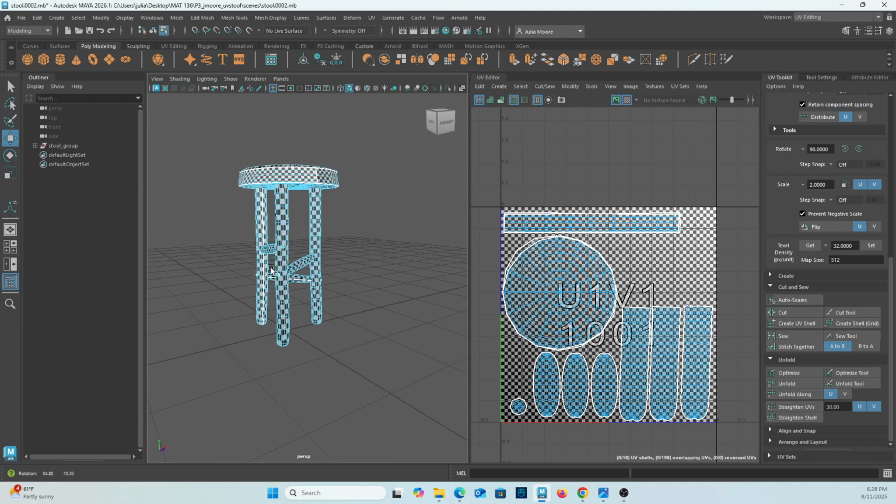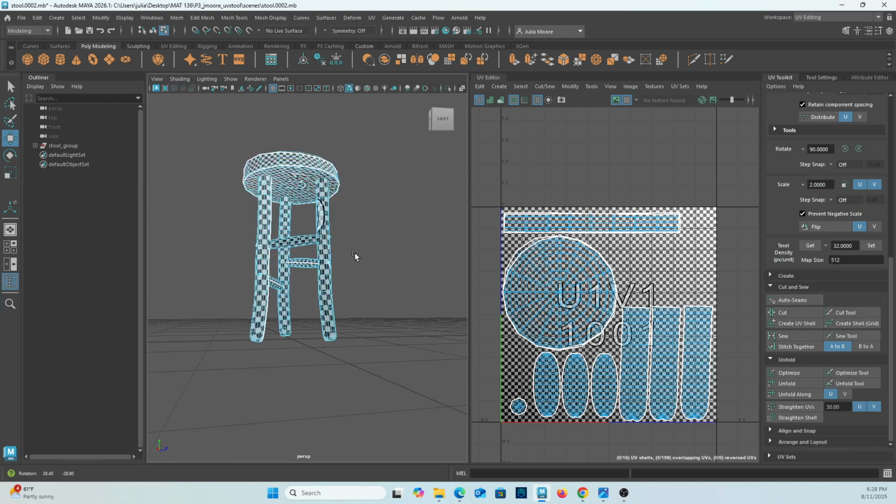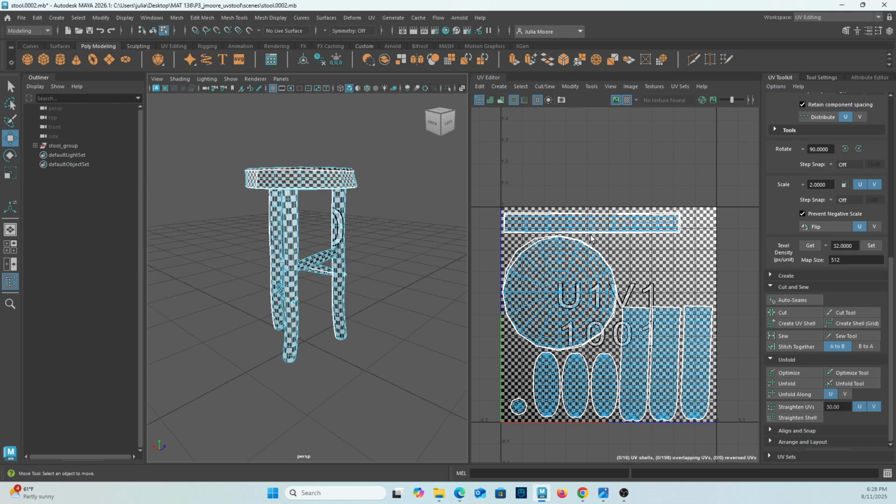All of our cuts look good. All of our scaling looks good. Okay, we have successfully UV mapped this stool. So now we're going to export this image, take it to Photoshop, create our texture there, bring it back to Maya, and attach it to this stool.